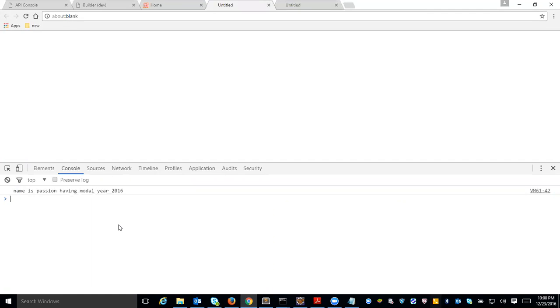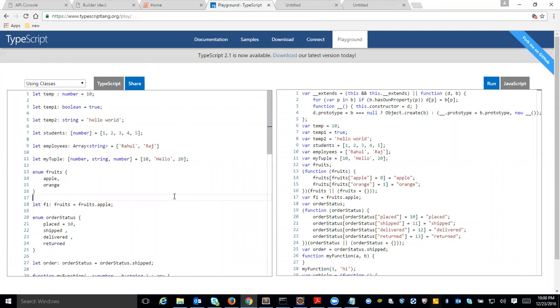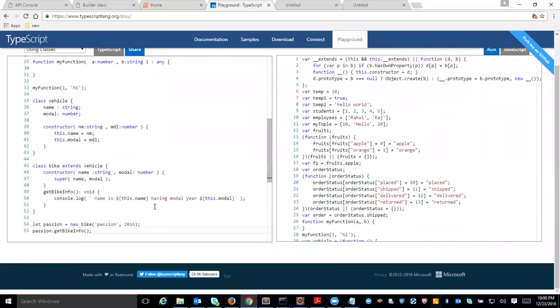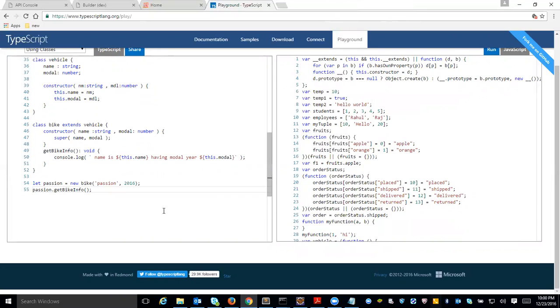Okay, oops, I closed that. Hope code will not go. Yeah, code is there. Okay, so this is how you do inheritance.